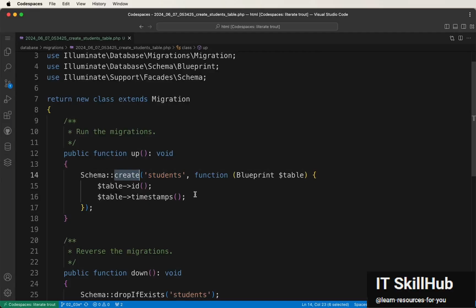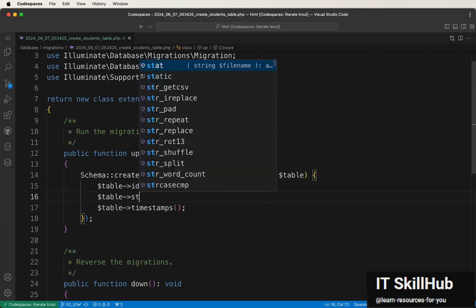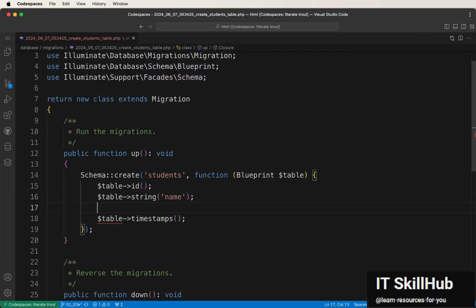For specifying the columns, you can see two methods here, id and timestamps. Laravel offers multiple such methods for creating different types of columns. The id method creates the primary key id column that auto increments, and this timestamps method creates two columns, created_at and updated_at. So you don't have to manually type all of these, they will be auto updated. Now let's create two columns of our own, like name and email. So use the string method to create a name column. Also the same method to create an email column as well.